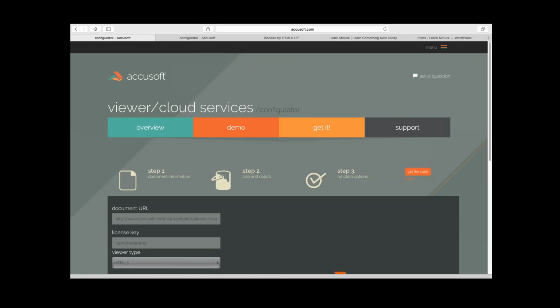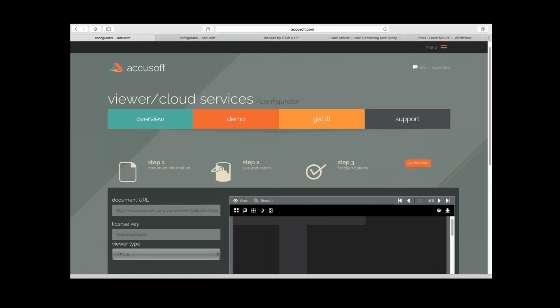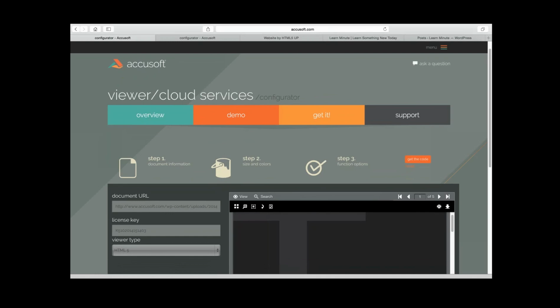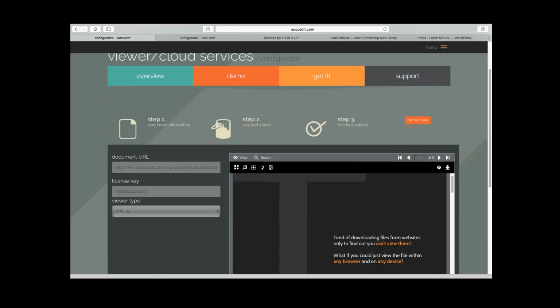It says I can go to step 1 and define my document, say if I want HTML5 or slideshow. It gives me some basic options. Step 2, step 3, and we're going to go into those features in a second, but right now I just want to grab this viewer as it is. It looks just like this. It's even got a sample document in here for me. I just want to grab that viewer and put it on my site.